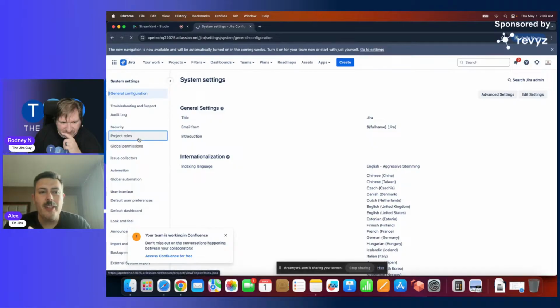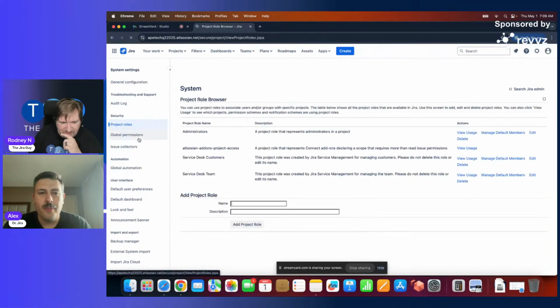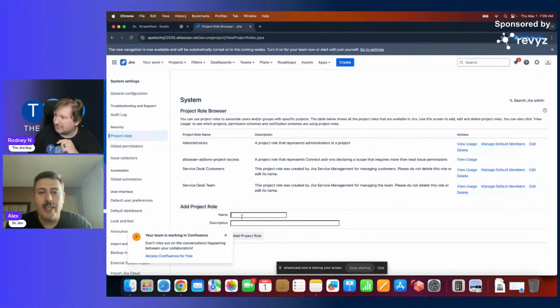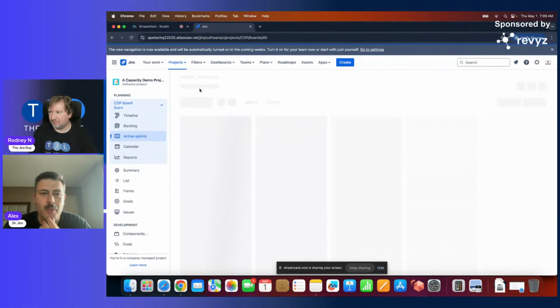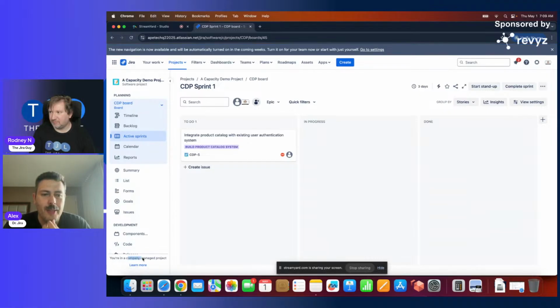So in the company one, you go to project roles, and you can come over here and create, like, a developer role. Awesome. We have a new role. It doesn't do anything at all. Nothing meaningful yet, right? We can go into a project, again, a company managed project.